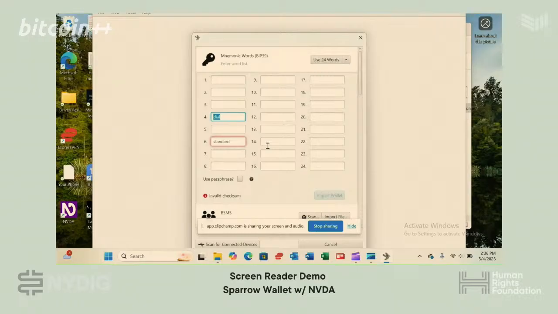You'll notice that the screen reader is speaking the words in the fields, but there's a critical piece of information missing. It's not telling me the word numbers. So it's not telling me right now that I'm on word 3 or word 4 or word 5. As a result, I can hear the word I just typed, but I can't really tell which number out of 24 that I'm on. Keep in mind that if I enter one word wrong while importing my wallet, I could lose all my funds.